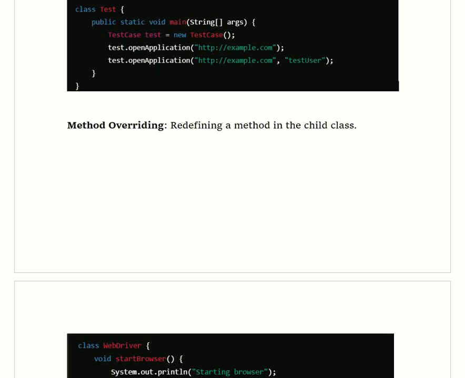And the next concept is method overriding. Overriding means we give a new implementation to the parent class method.